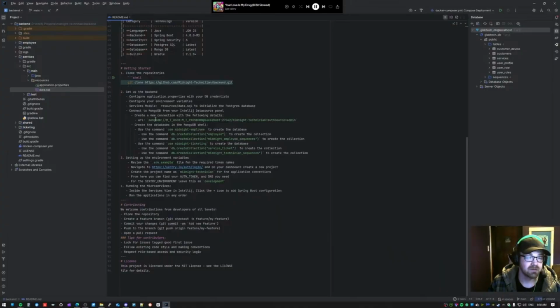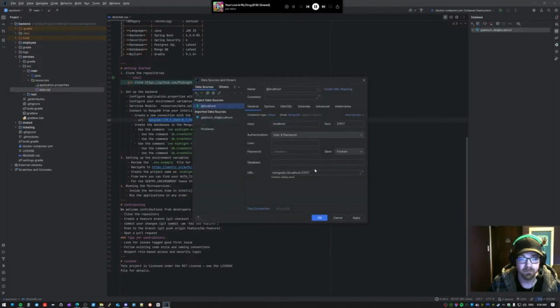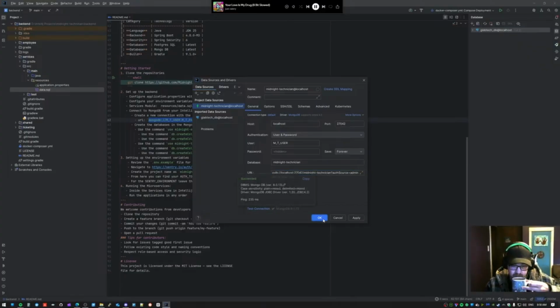Next after that is to set up the Mongo database. So this one is a little more fun. Here, we're going to copy this URL. We're going to go up here and create a new data source for Mongo database. And we're just going to paste it right here inside of the address or the URL. Click on test connection. Give it a moment, and it should successfully connect.